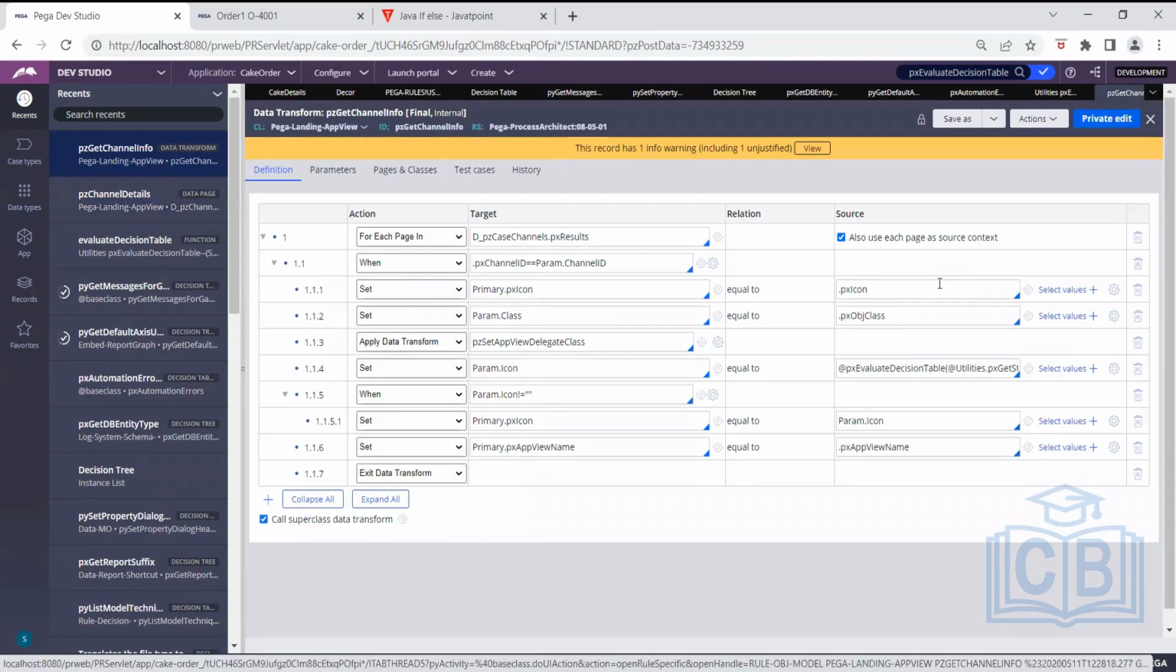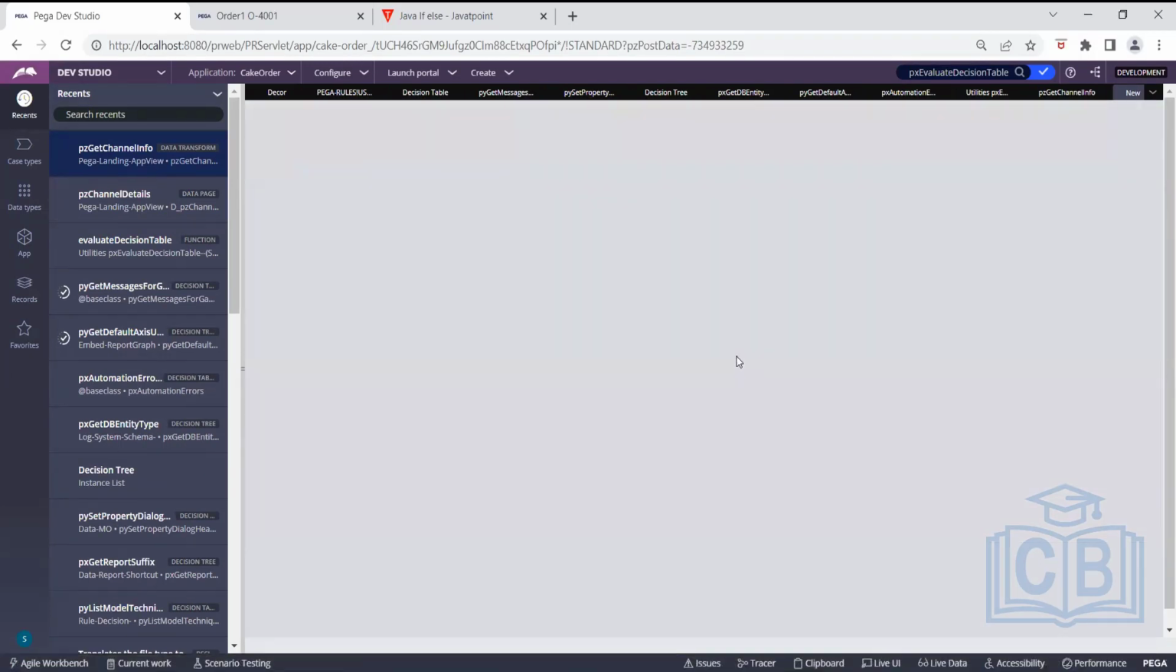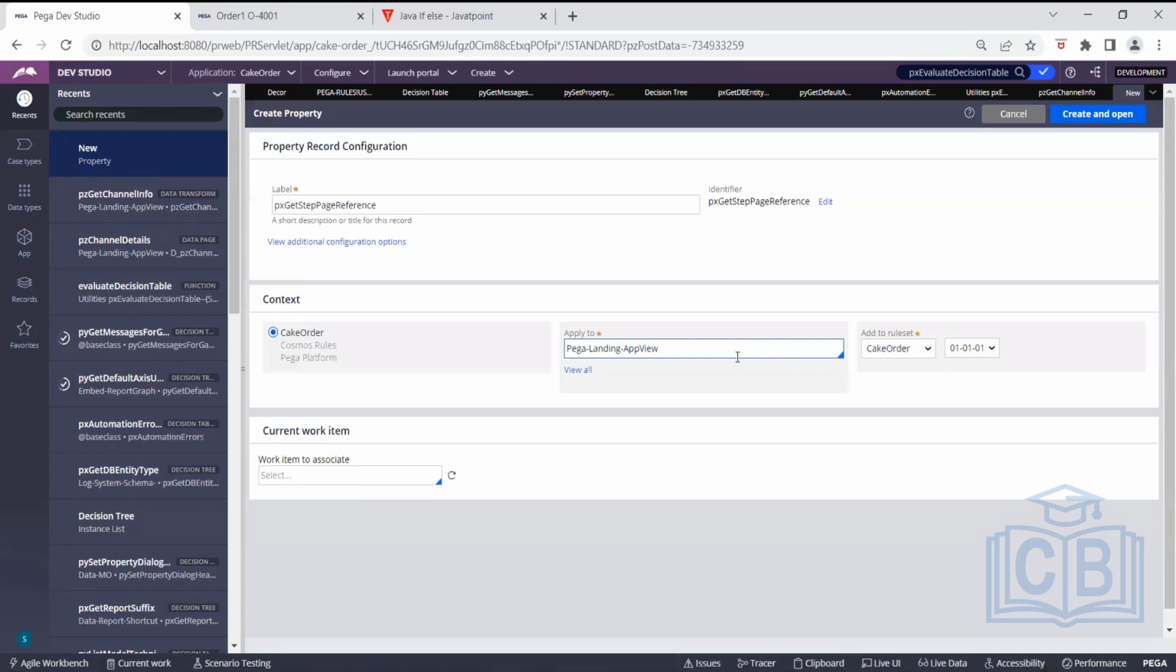See, they are using it in 1.4, 1.1.4. Evaluate decision table. You can click on the gear icon, and you can see how actually they are using it. Similarly, you can also use it in your rule. So click on the gear icon.